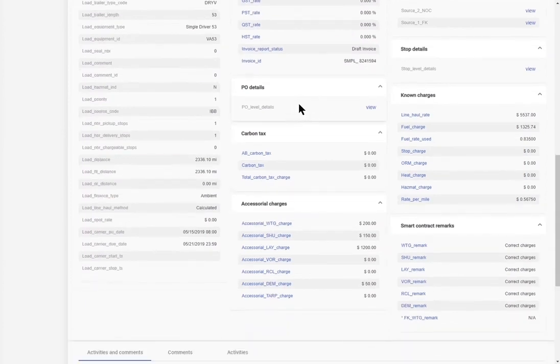the PO details, if the shipment contains a purchase order, the carbon tax section, which allows you to view if any carbon taxes apply to this shipment, the accessorial charges and accessorial charge unit sections. These sections display the accessorial charges that may have been calculated for the invoice based on the accessorial units that you've submitted for this shipment. And the known charges section that allows you to view the values for charges such as line haul, fuel, and so on.